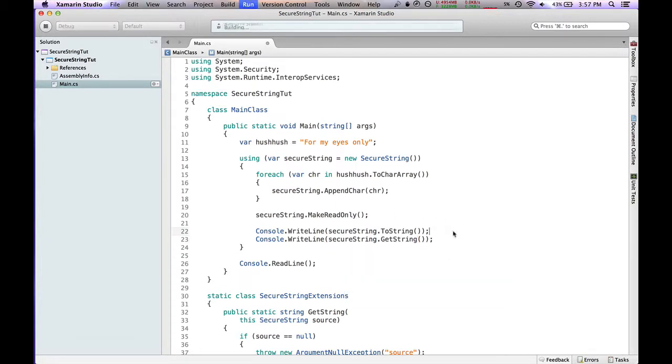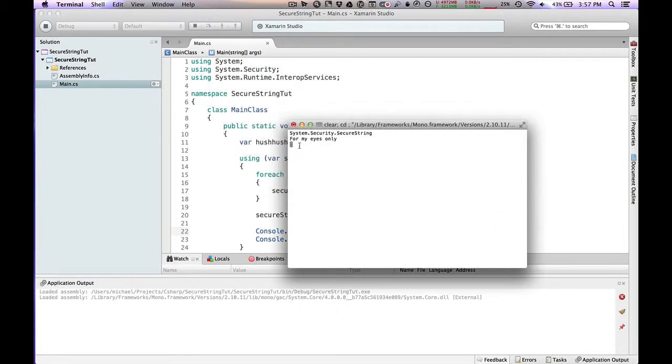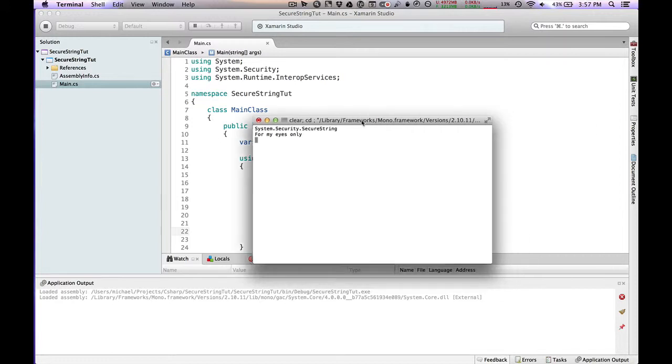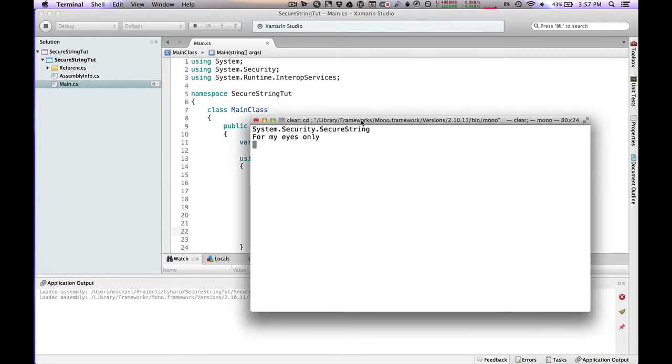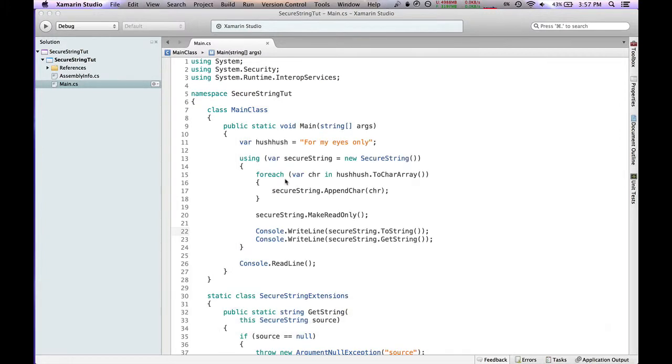Okay, so now let's run this and see our results. Yes, allow. So here we are. We get the default ToString, that's just the fully qualified name of the class, and then we get our actual results from inside that secure string. So pretty easy.